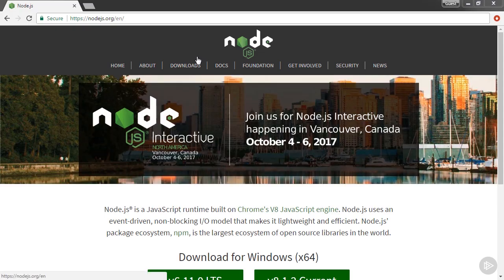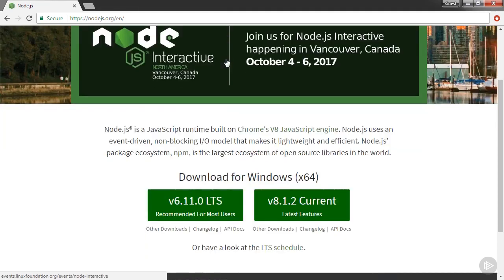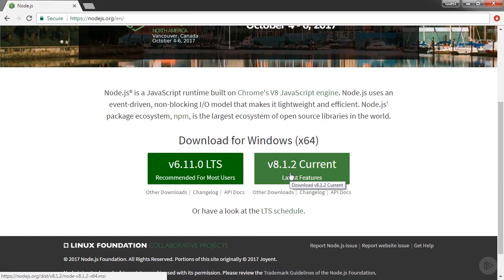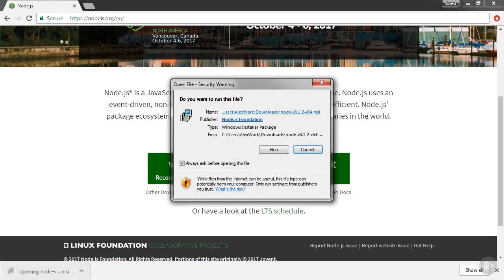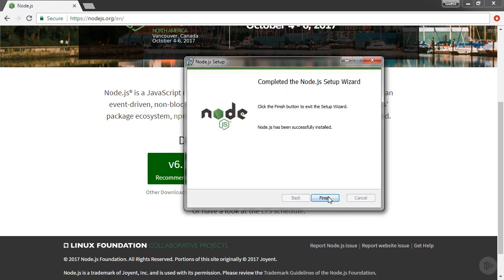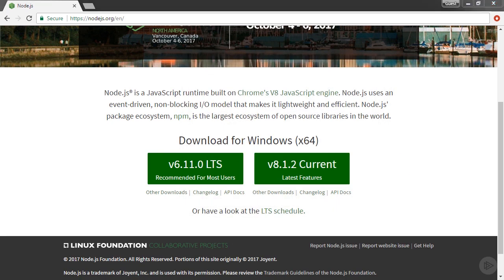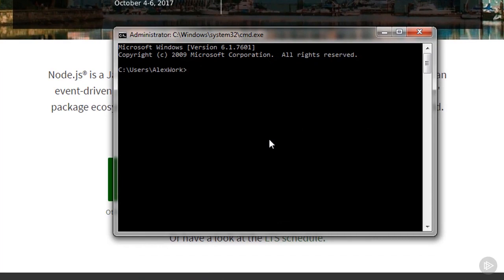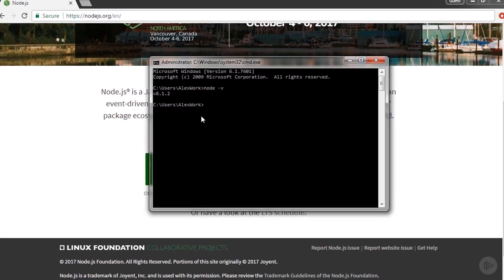Head over to nodejs.org and let's download the current version, which at the time of this recording is 8.1.2. Then go ahead and run through the installation steps. And let's do a quick test to see that Node was installed. So inside your terminal or command prompt, let's type in node space -v for version. And you can see that we are getting the correct version.